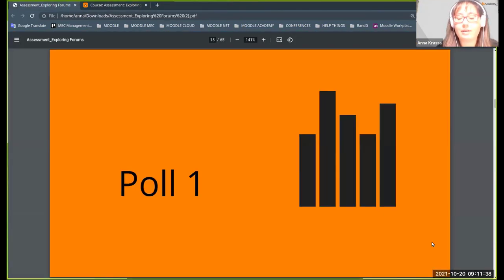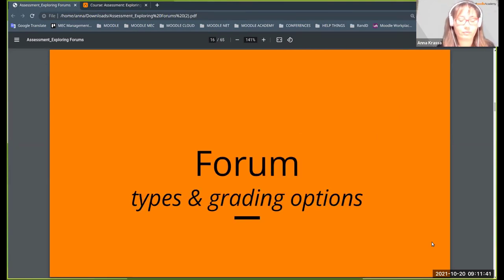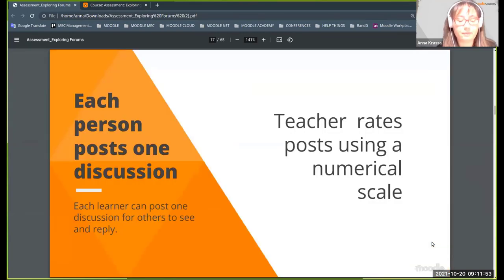And returning back to the presentation, let's move on. So we're going to see different forum types in combination with the different grading options. Let's start with the "each person posts one discussion" type. This is one forum type where each learner can post exactly one discussion for others to see and reply to. And we have combined today this type of forum with post rating for teachers, and we use a numerical scale.